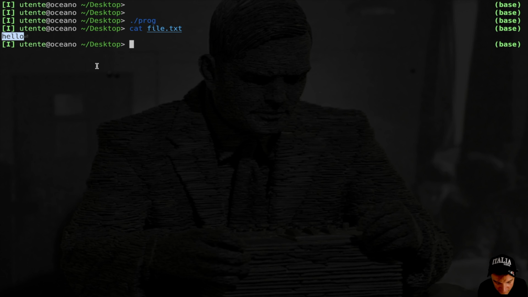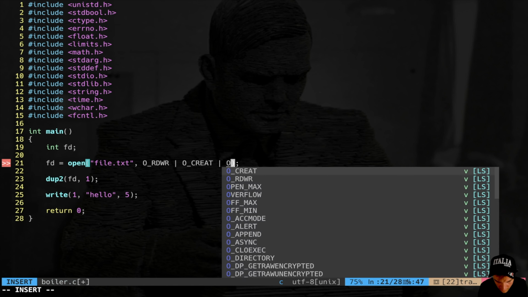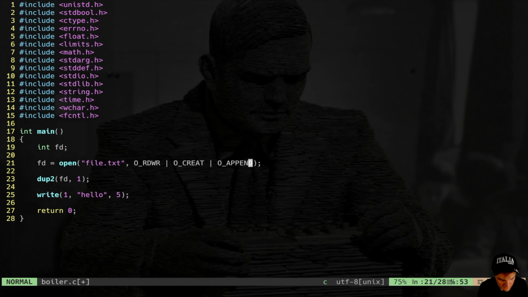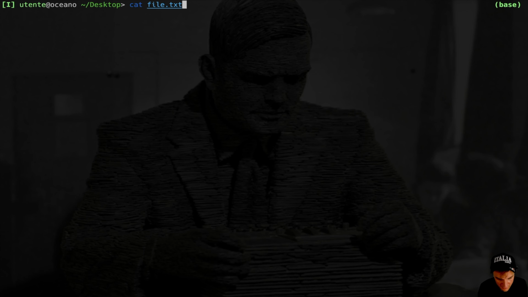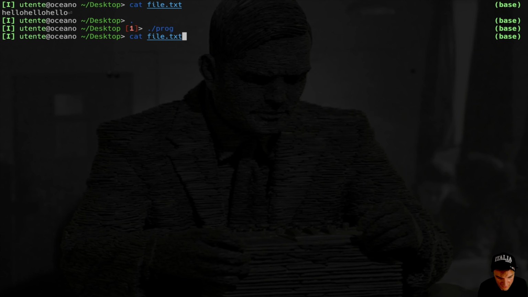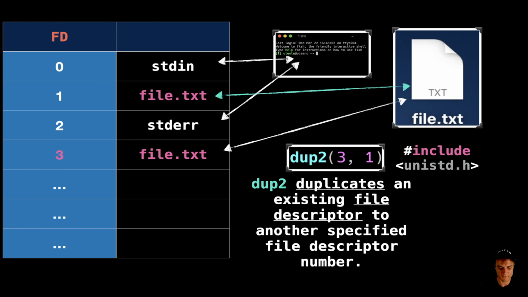Of course, I have the hello from before, so I can do another flag here, which is append. In this fashion, I'm going to recompile and launch. This time, inside my file, I have many hellos. I launch another time, I get 4 hellos, and so on. If I launch again, and again, and again, 3 more hellos. You see? So the new standard output has become my file.